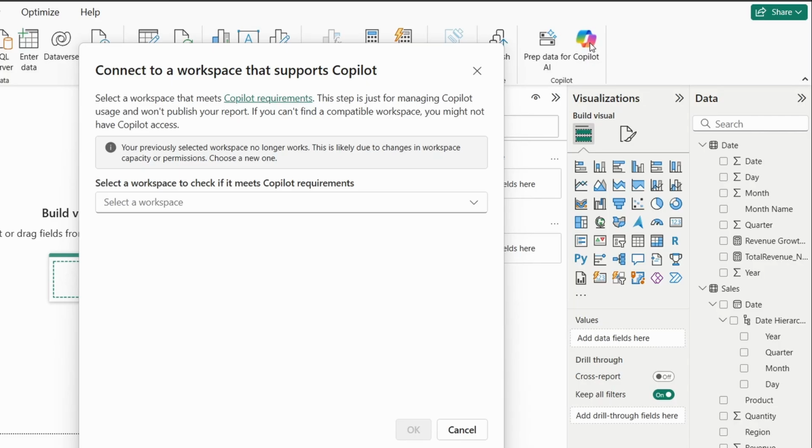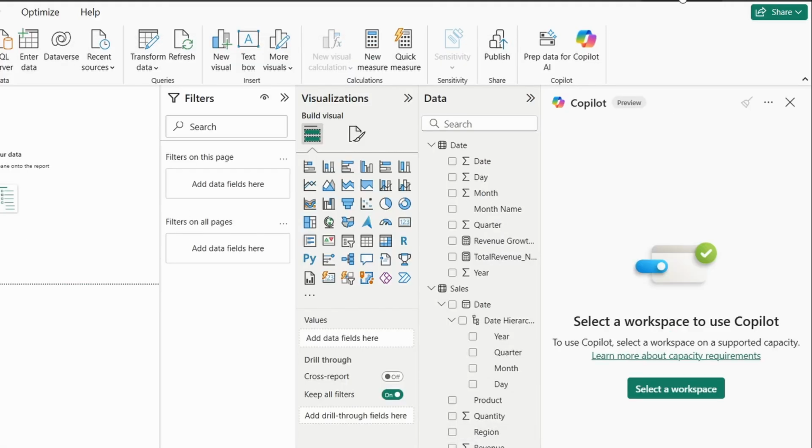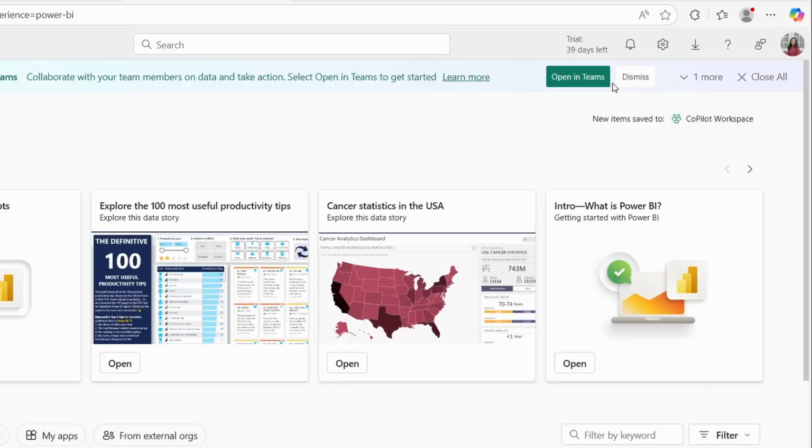This screen is indicating that you need to select a workspace in which you can use Copilot. So how can you make a workspace? First of all, you need to log in to your Power BI account. I have already logged in, so let me click on that. Let me click on cancel first, and then click on view account.